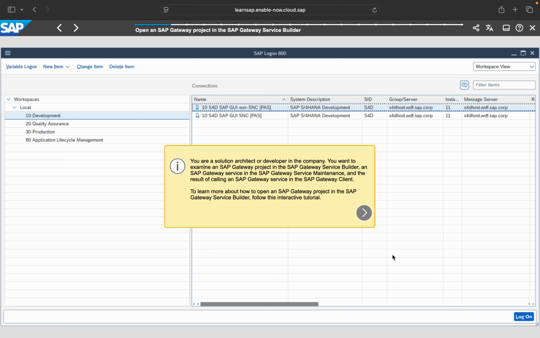In this session, we're going to discuss the concept of how we create an SAP Gateway project. I'm going to tell you how to log in and get there from the SAP S4HANA GUI. So now let's get started.